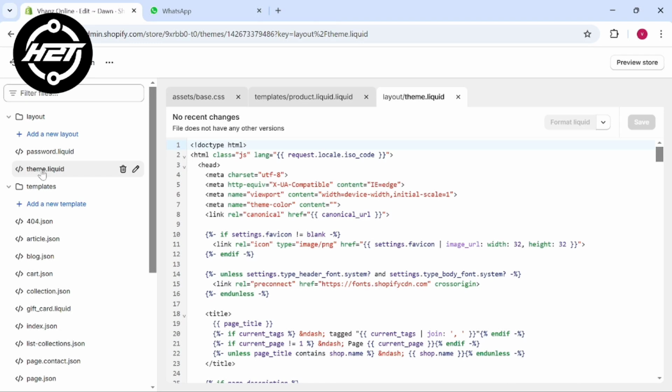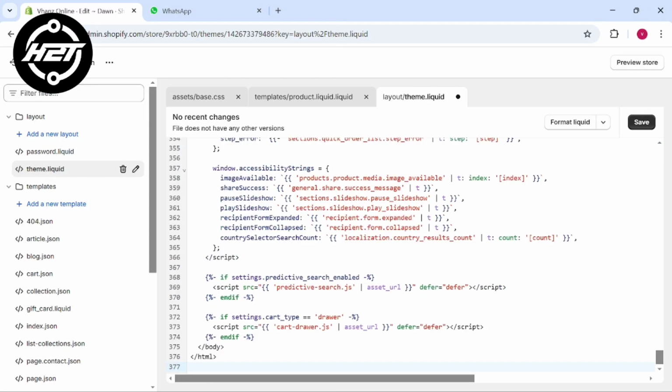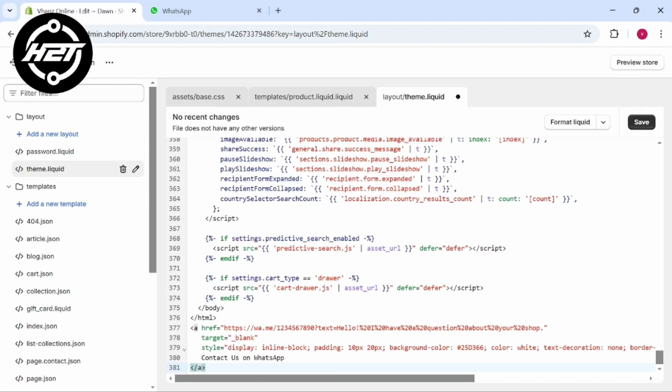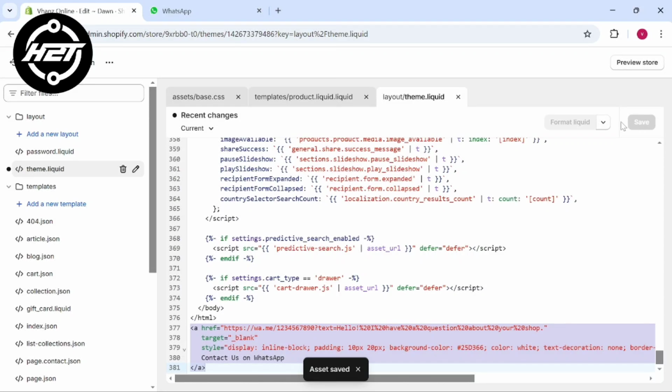And then, paste the following code just before the closing body tag. Copy paste it, and save the file and refresh your store to see the floating button.